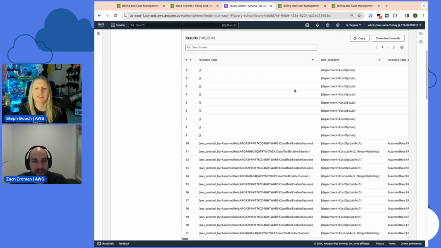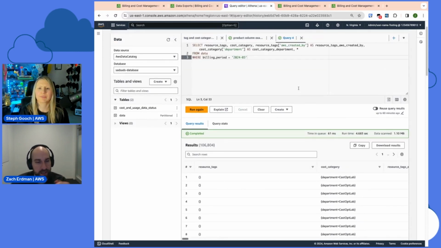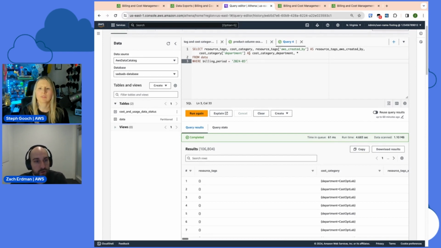That's great. Exactly. But the key thing is, like I mentioned earlier, that we wanted to maintain that backwards compatibility. So you have the ability in data exports to write a query to get an individual column for a particular cost category or particular resource tag. So I've done this in Athena here using Athena's specific notation, where they say resource tags, and then they use these brackets to write, I want AWS created by, so I want that particular tag as a separate column.